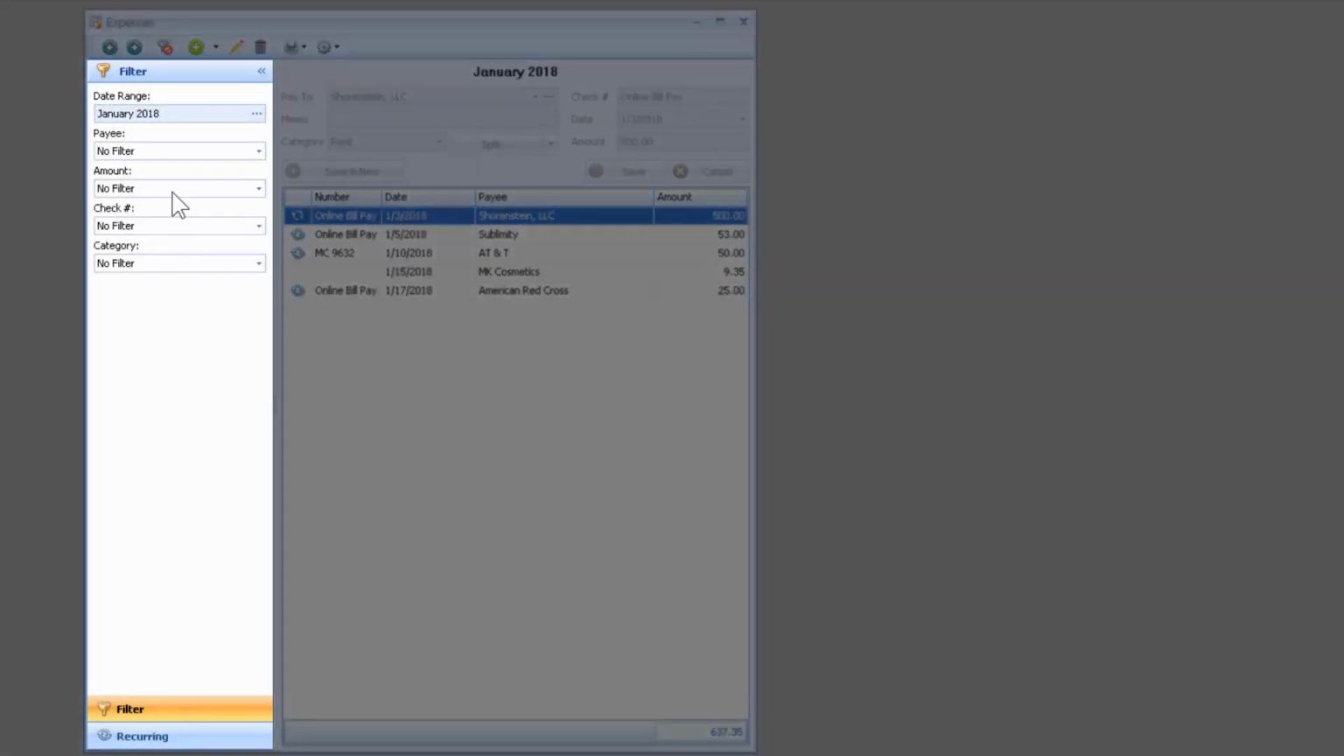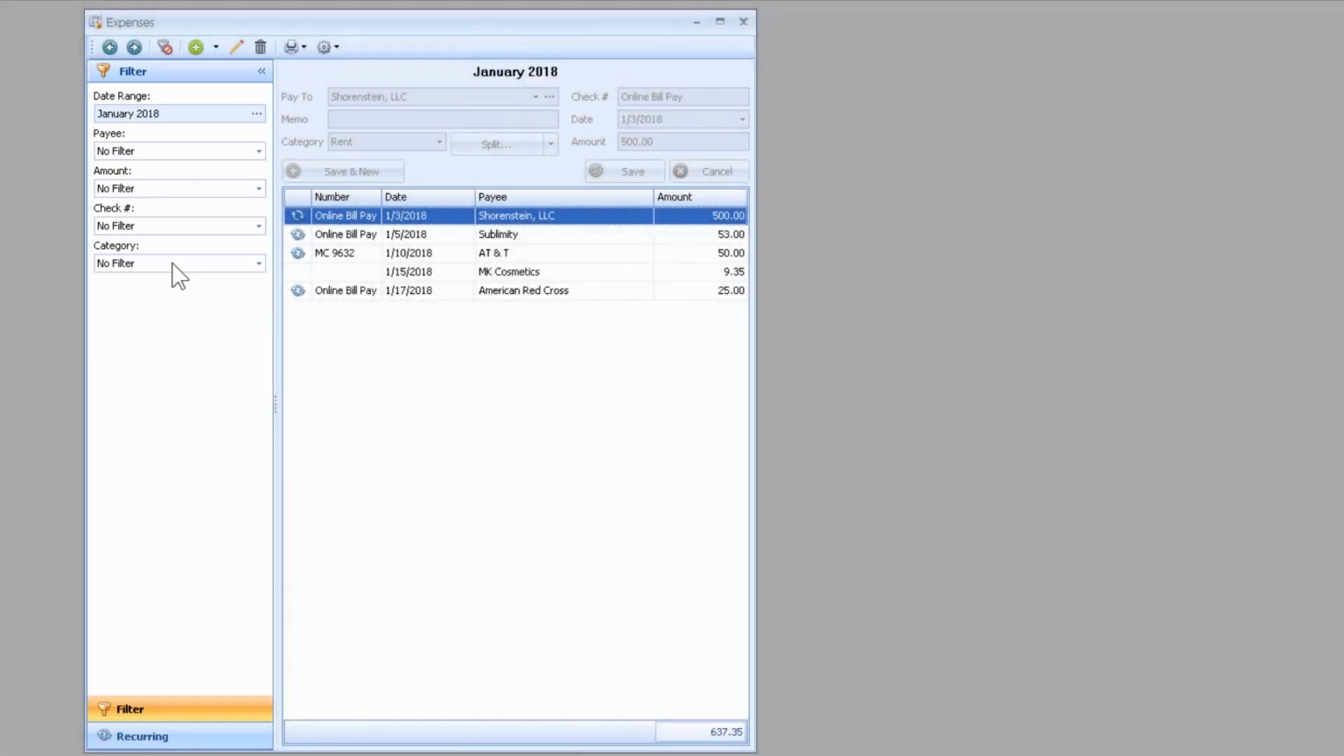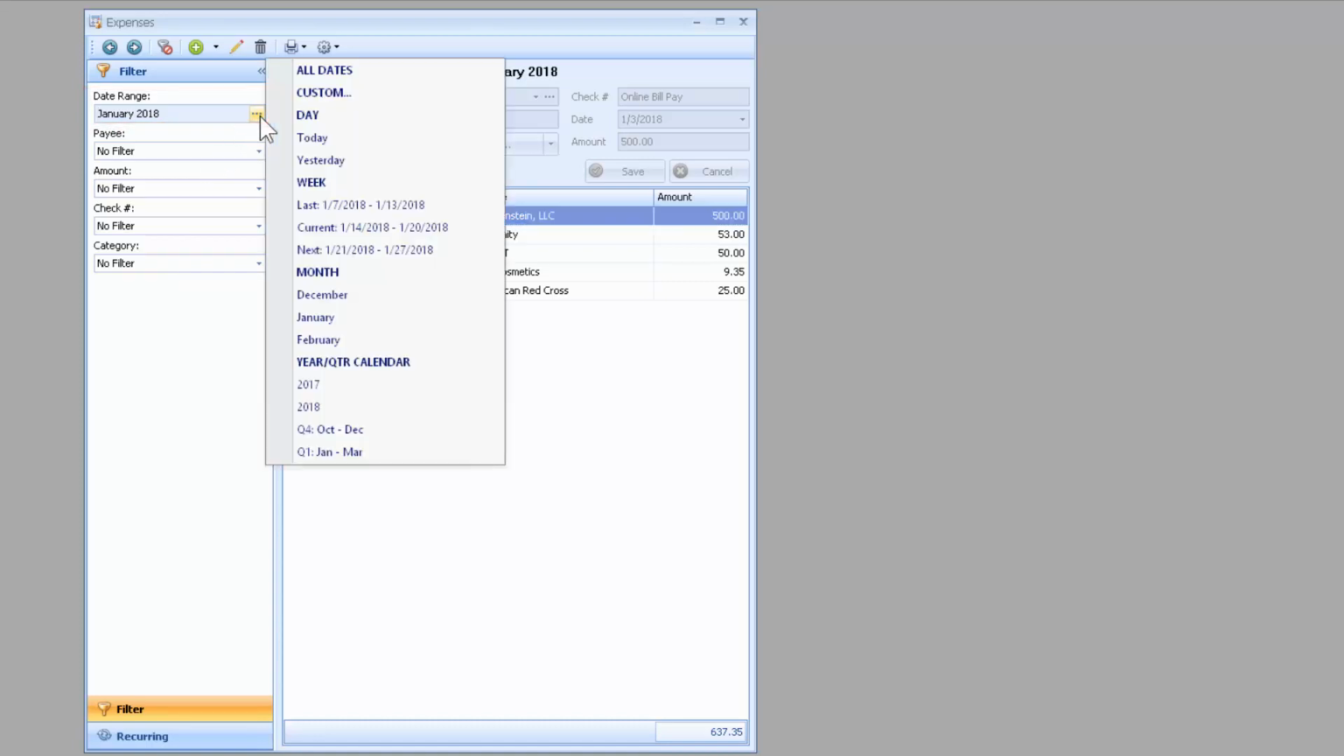We've included additional filtering options, so if you want to filter by specific date range, payee, amount, check number, or category, you can choose to do so. Now, it defaults to the current month, so if you'd like to see previous months or even the entire year, you can click the button under the date range and either click in to choose a custom date or choose one of the other options.